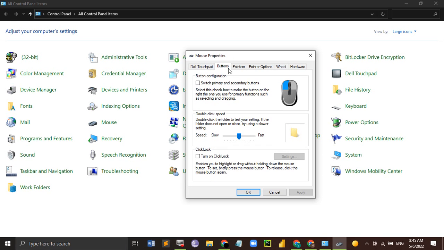Next, if we go to buttons, then you can see we can select the mouse configuration or the buttons of this mouse. The first thing you need to do is make sure that the speed of the mouse is somewhere over here in the middle. If it is too slow or too fast, you can adjust it to make sure it's in the middle, not necessarily the absolute middle but roughly in the middle.